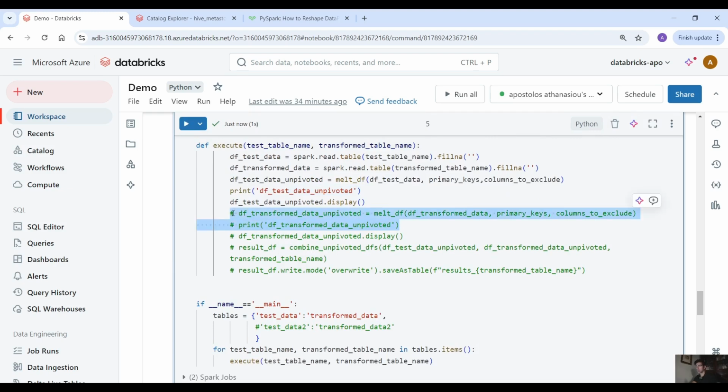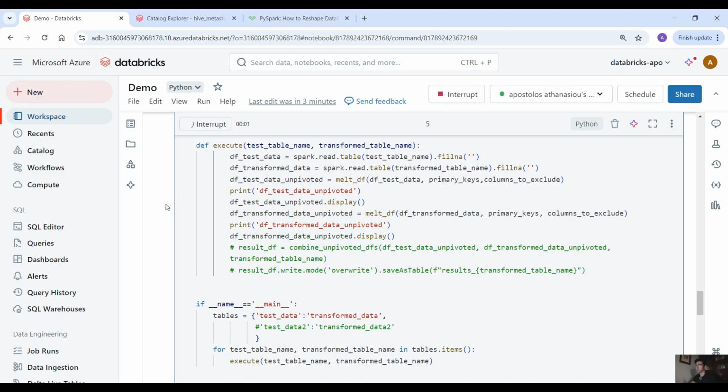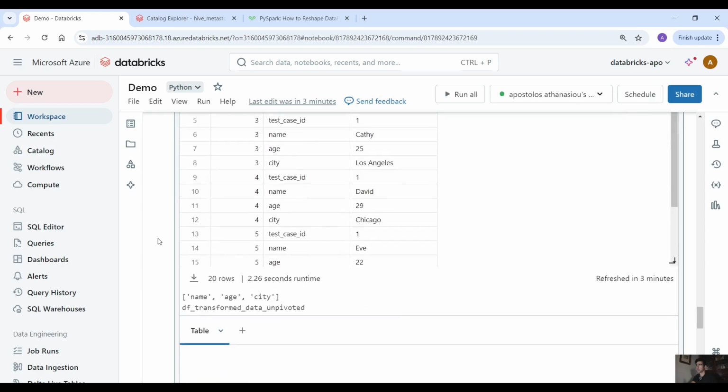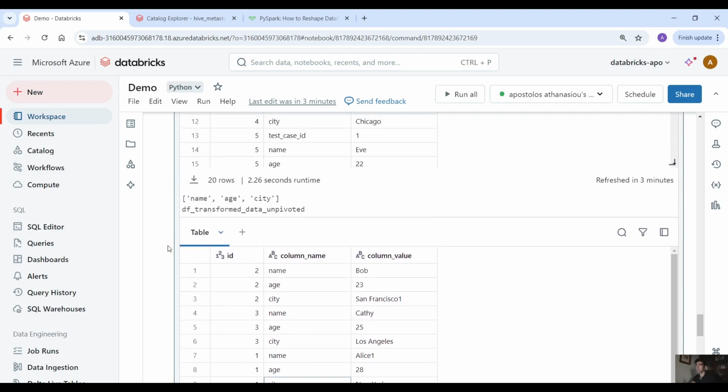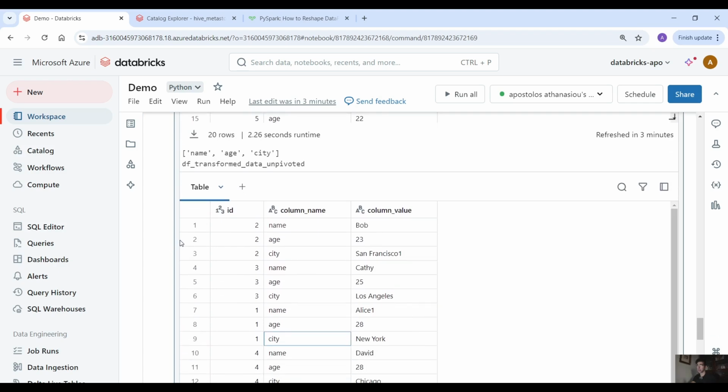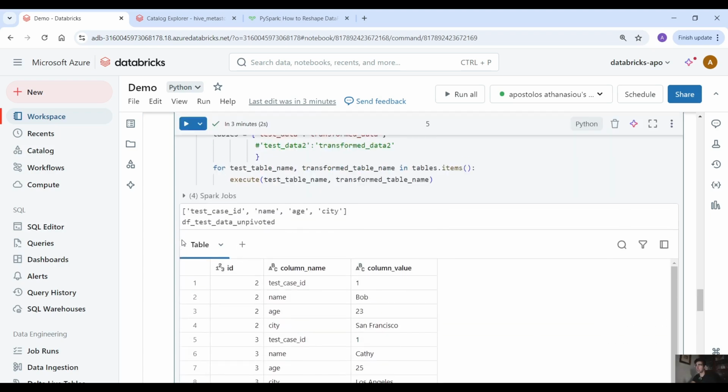And then let's uncomment this code here. We melt the transformed dataset, the dataset that we have already processed, and let's see the results of this melt function on the transformed dataset. And here we have the transformed dataset unpivoted. Again, we have ID 1, name, age, city. We don't have test case ID in the transformed dataset. We have test case ID only in the test datasets.